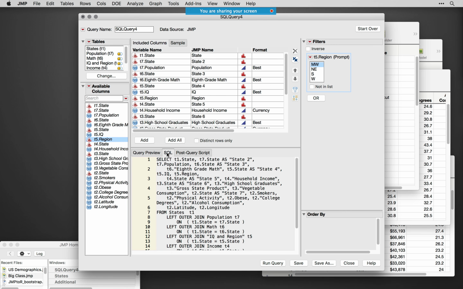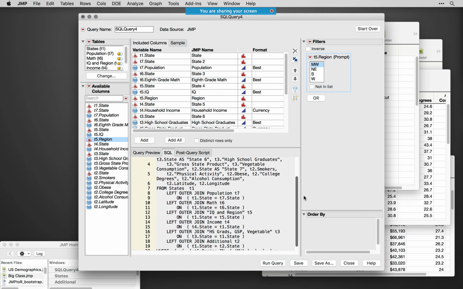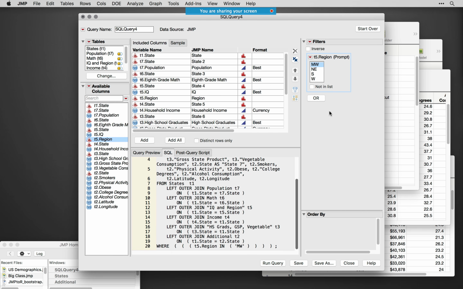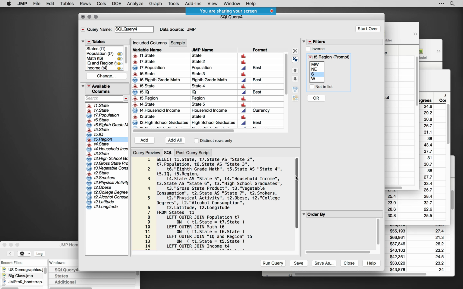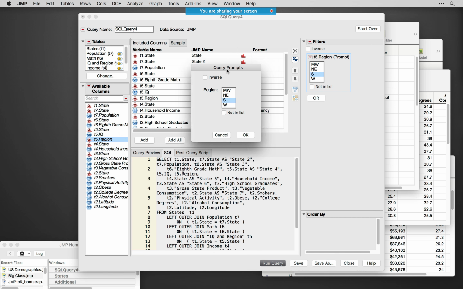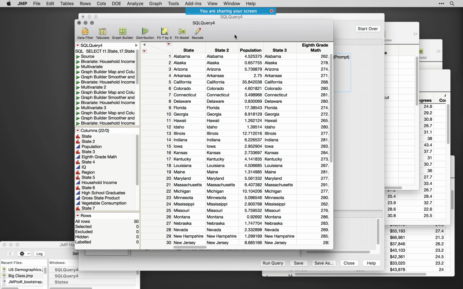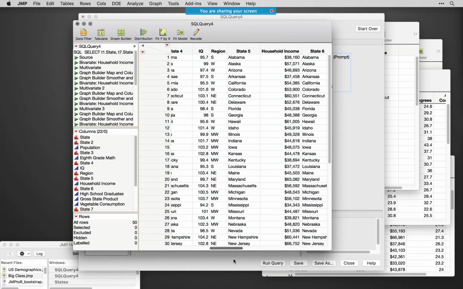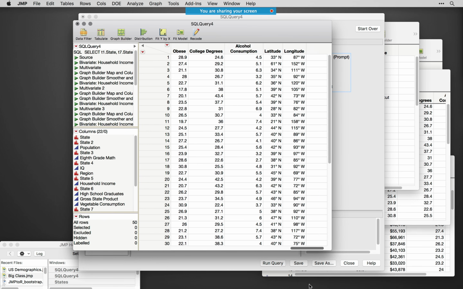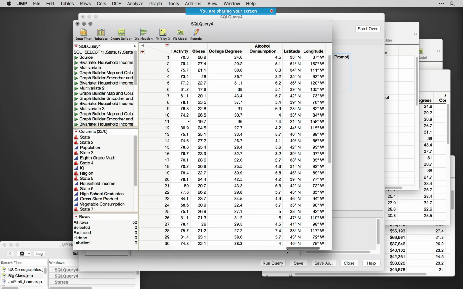Notice there's SQL that goes along with this. Jump will write this interactively. And so it'll actually update if I were to change anything in the filtering. But for now, let me just click Run Query. Notice Jump will prompt me to pick the regions. I'll just grab all of them, hit OK, and Jump has now joined the tables. So adding the columns from all the different tables to the correct rows.